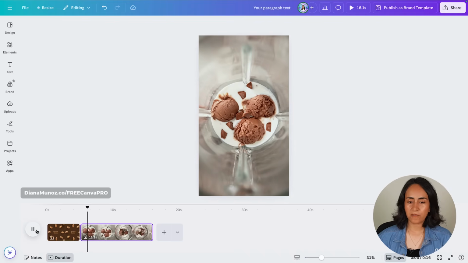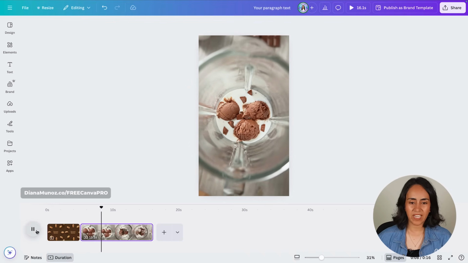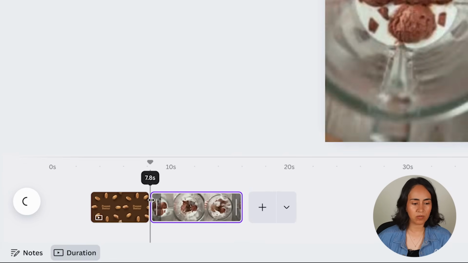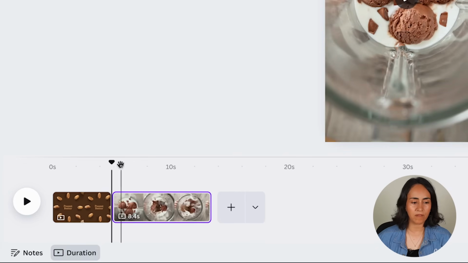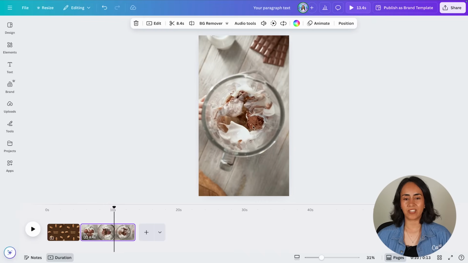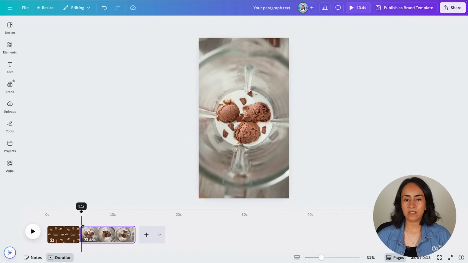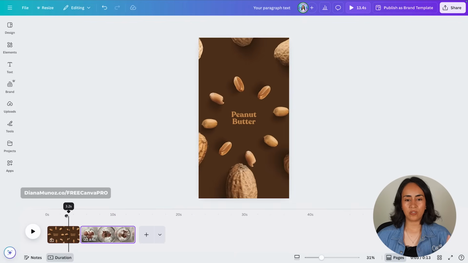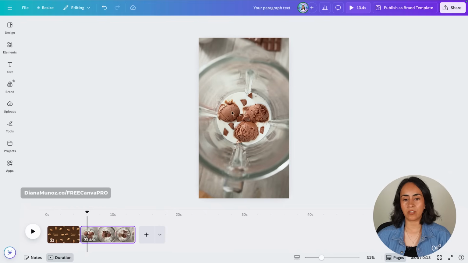Now I'm quickly previewing this video because I think I'm going to crop out the beginning of the video, because I actually want to see some of this action in here. Now on this second scene I want to add two text boxes. On the first scene we talked about peanut butter, and on the second one I'm going to talk about chocolate, which is the other ingredient in this milkshake, which is the product that I'm displaying on this video animation.